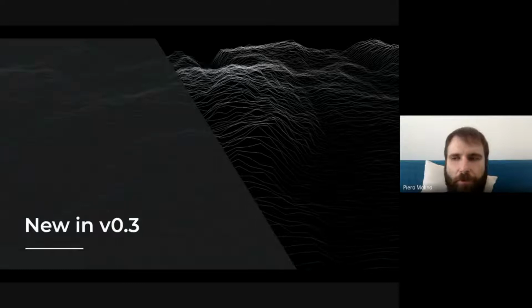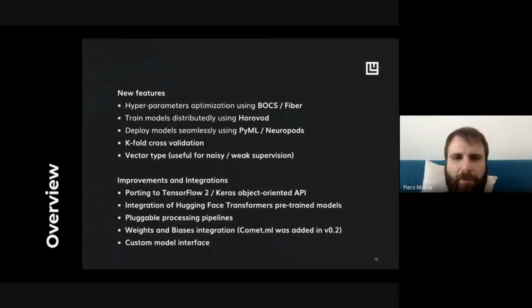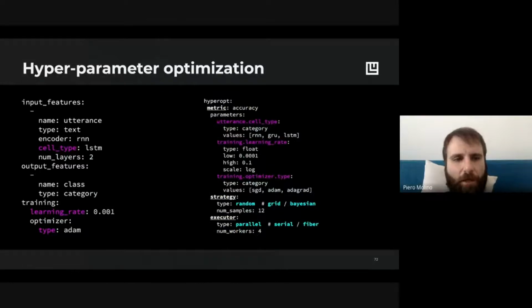And in version 0.3, which is going to be released probably in a month, there's a bunch of new features. Not all of them are fully implemented, but some of them are already there. So for instance, you will be able to do hyperparameter optimization. On the left, you have your Ludwig model configuration, and on the right, you can specify a hyperopt section where you specify which metric you want to optimize, which parameters and their range, and which strategy to use to optimize, if a random strategy, a grid strategy or a Bayesian strategy, and how to execute it, if in parallel or in a serial way or on Fiber, which means on a cluster.